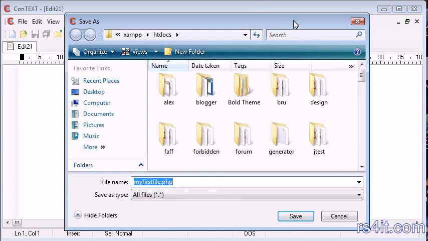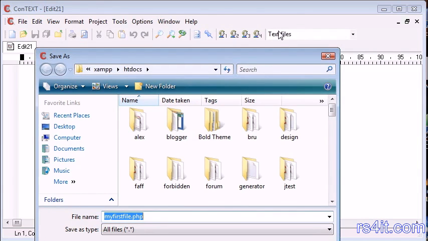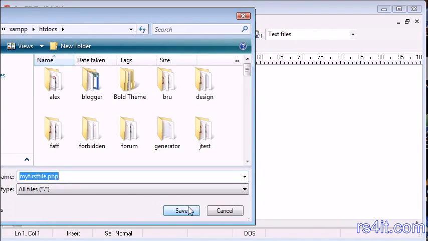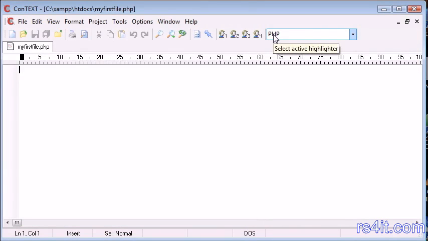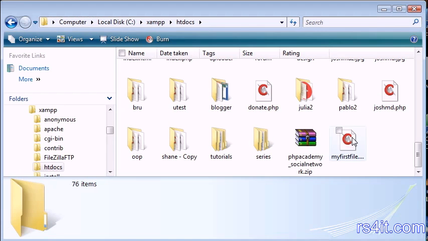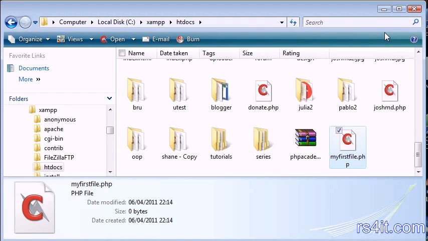Now watch what happens to this just up here, this text files bit here, when I click save. So let's get this into view as well. I'm going to click save, and you can see that's automatically changed syntax highlighting for my file. So now the PHP extension is applied, we can see that file's been created there for us.